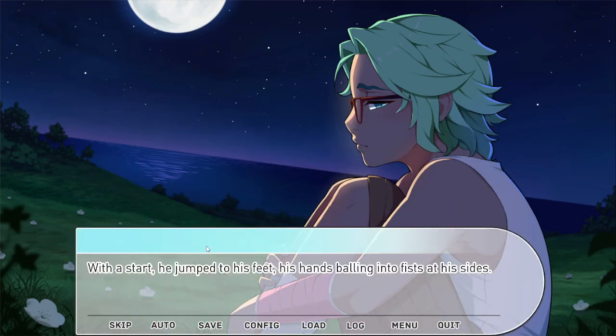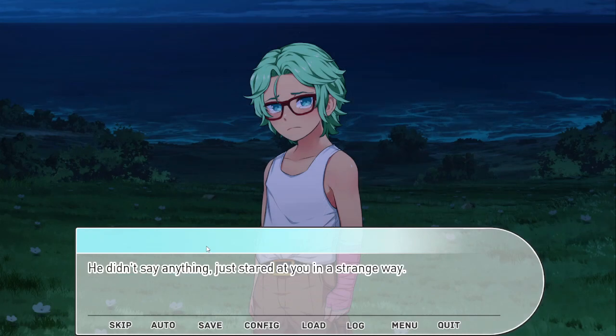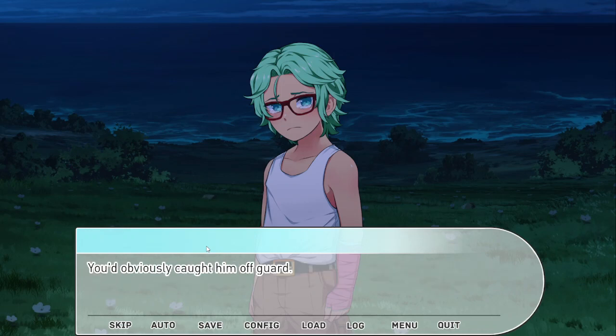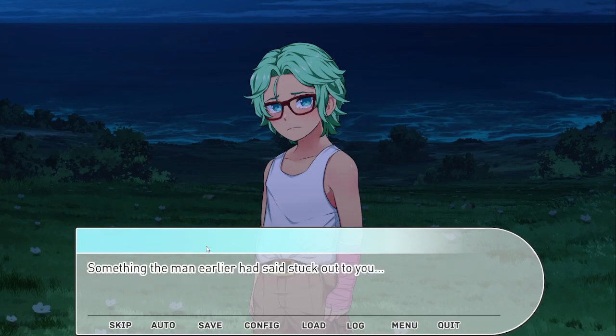With a start, he jumped to his feet, his hands balled into fists at his sides. He didn't say anything, just stared at you in a strange way. He had been crying. There were traces of tears on his cheeks and his knees, stuck in the hem of his shorts. His eyes were still shining with a few more. You obviously caught him off guard. His pink cast seemed to glow in the twilight, though when he caught you staring at it, he hid his arm behind his back. Something the man said earlier had stuck to you.